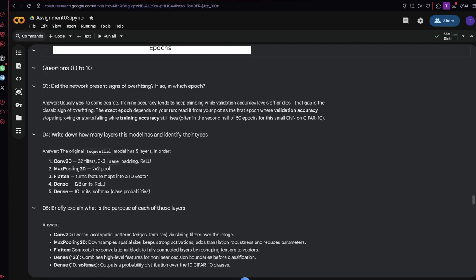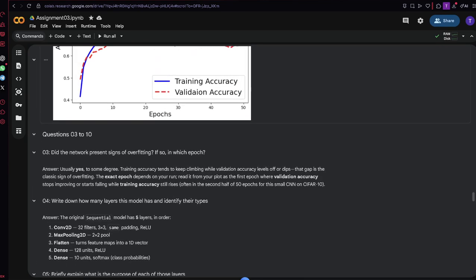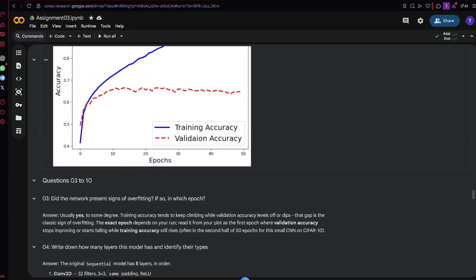If so, in which epochs? Yes, there are usually signs of overfitting where training accuracy keeps rising, but validation accuracy flattens or drops. In my run, that shows around epoch.